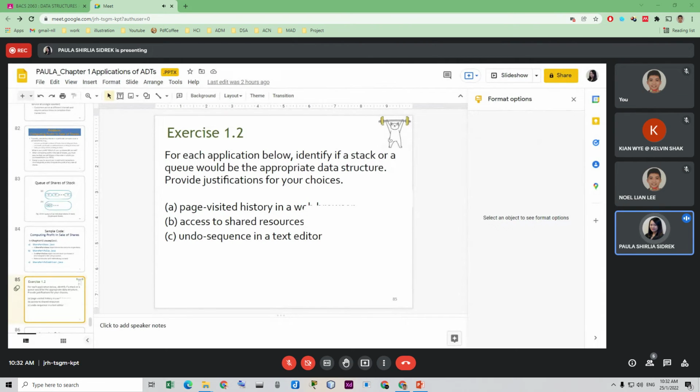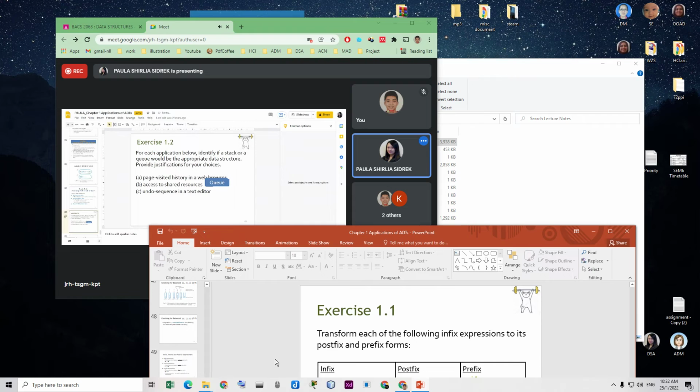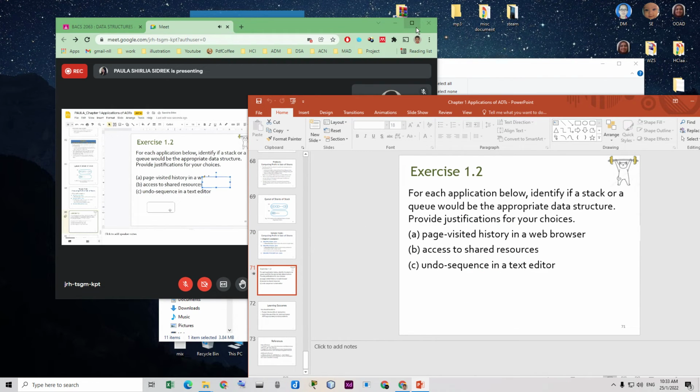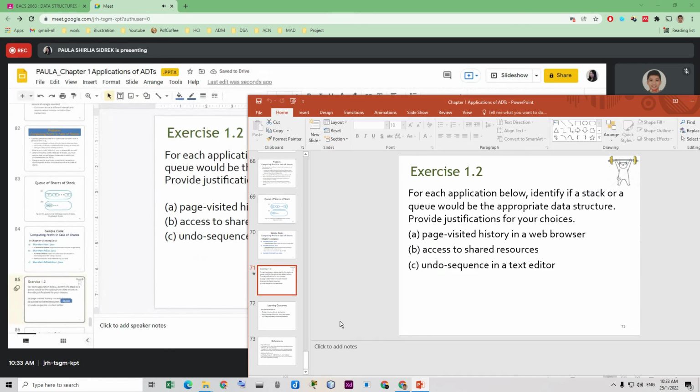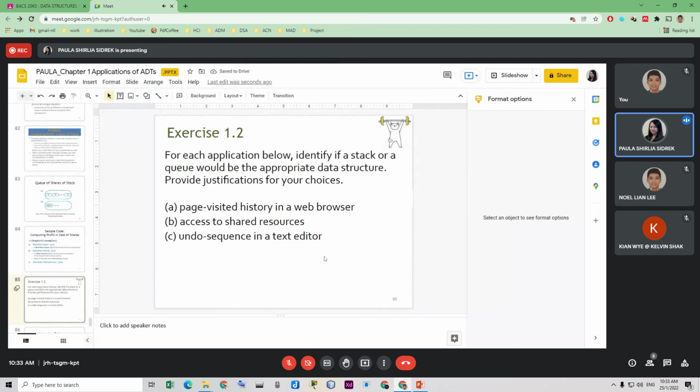A is your page visited history. Okay, page visited history in a web browser, access to shared resources, undo sequence in a text editor. So these are the application situations for whether it is a stack or a queue. Then you have to justify your answers, why you think it is a stack application or a queue application.